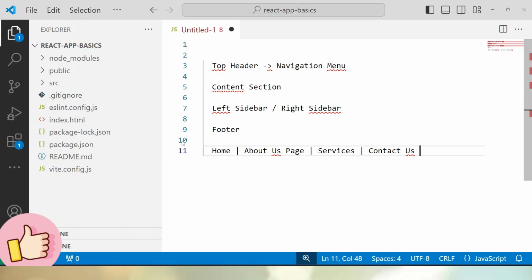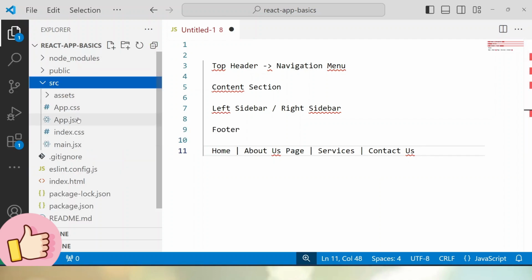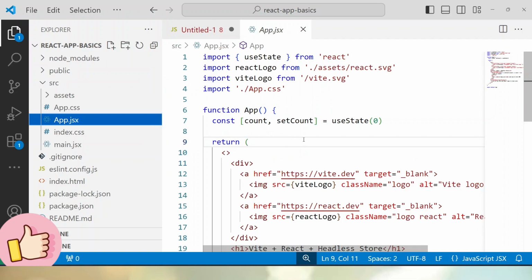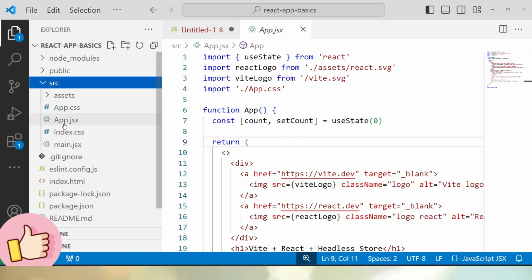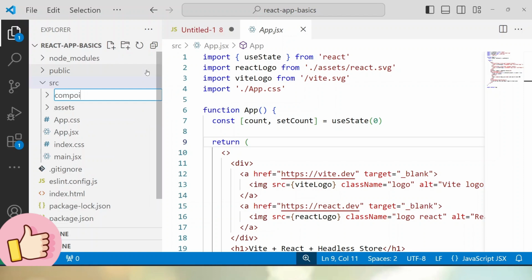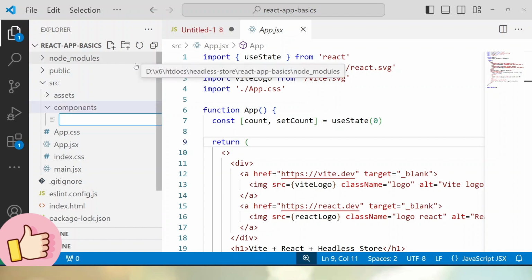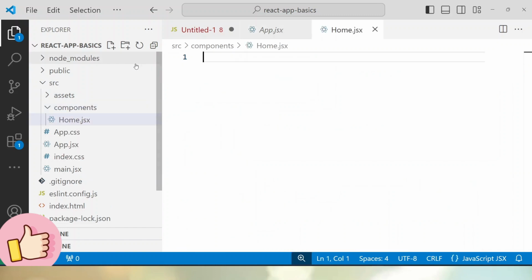Right now, inside this application structure, we have only a single component file, called app.jsx. Now let's understand the process to create a component file and use it inside this application. We can create a component file inside the src folder directly, as we have app.jsx, but it's better to create one more folder. Let's call it components. Inside this folder, I'll create a file. Let's call it home.jsx.